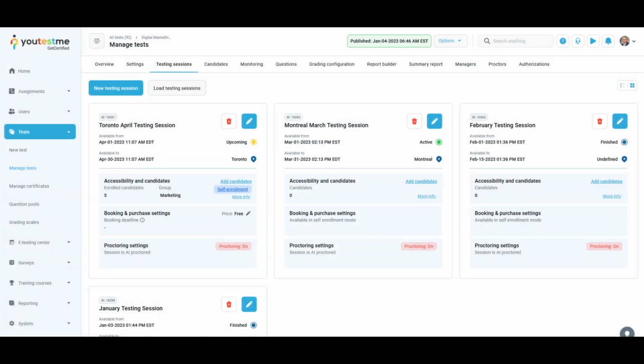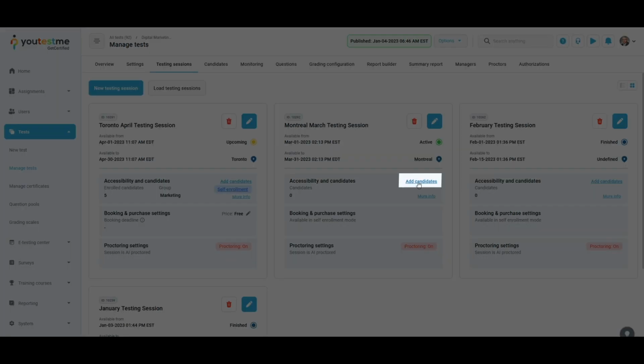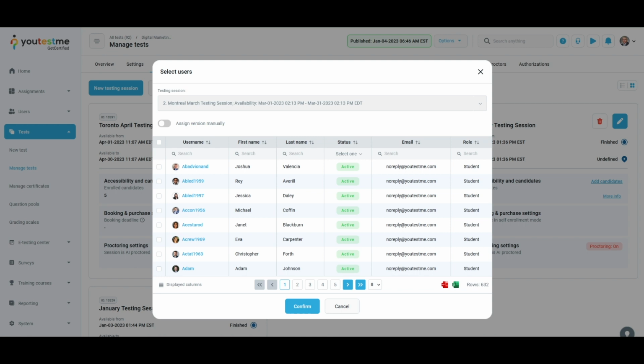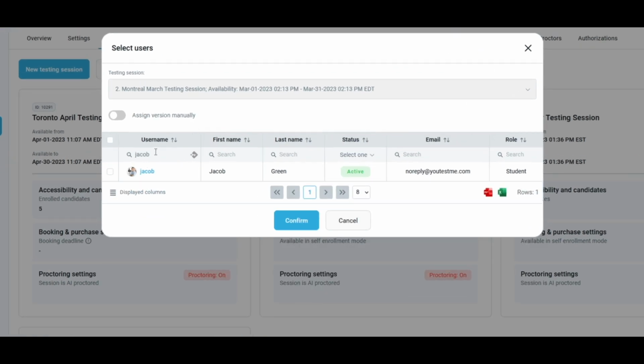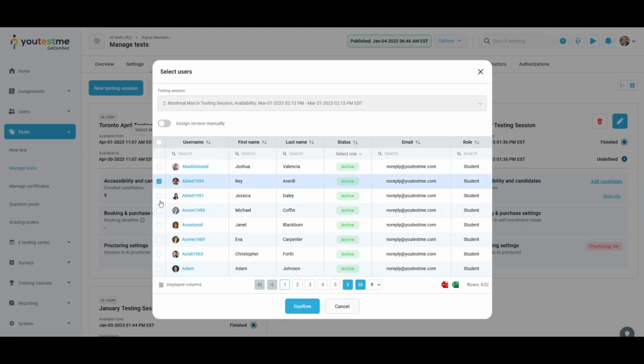You can assign candidates to it by clicking on the Add Candidates button. A list of application users will appear, and you should select one or more candidates from here. Use the search box to find users by their usernames, first or last names, etc. To select candidates, tick the box next to their usernames and click on the Confirm button.